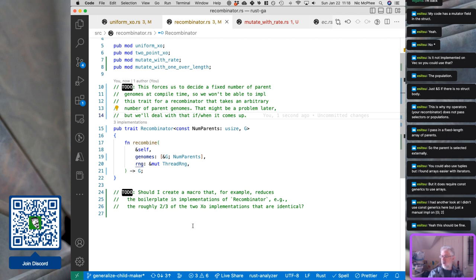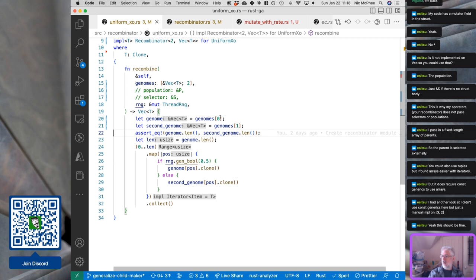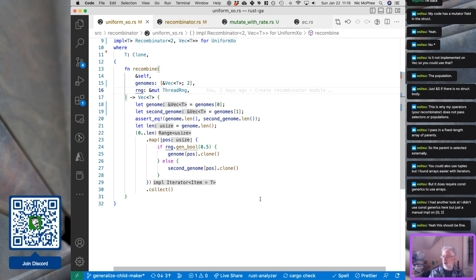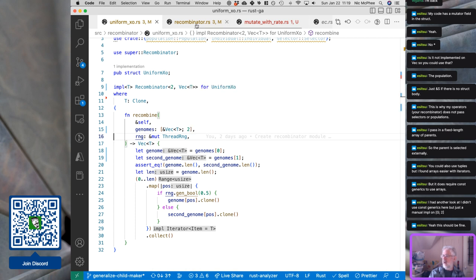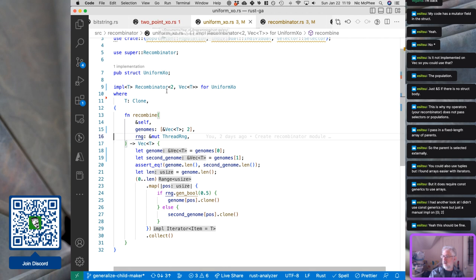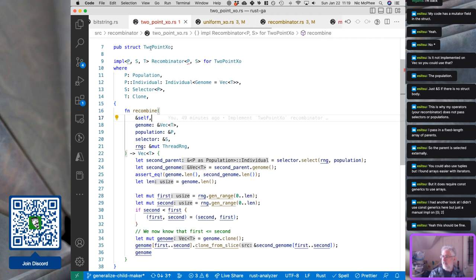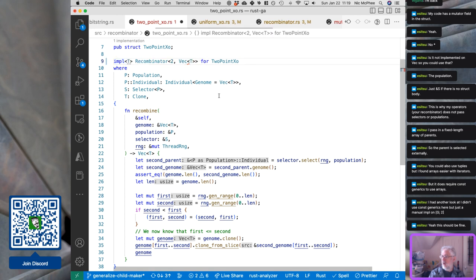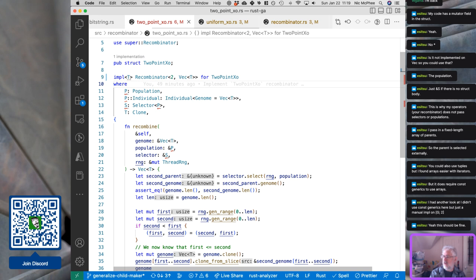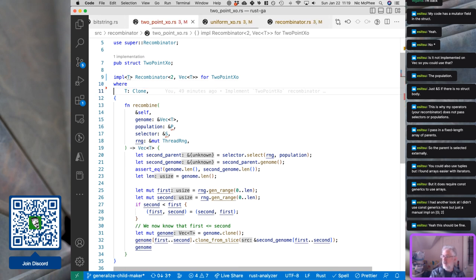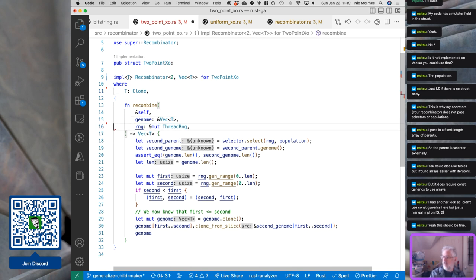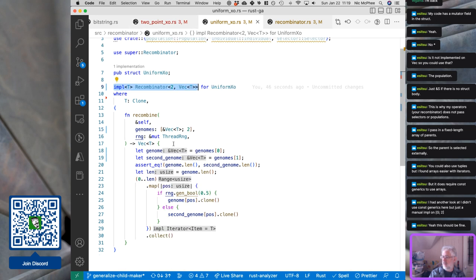Okay. So that then, this goes away, and then for 2-point crossover, we're going to have the same. Actually, let's grab just this part. And population and selector go away. And genome becomes an array of two references. And then we can steal this same top.